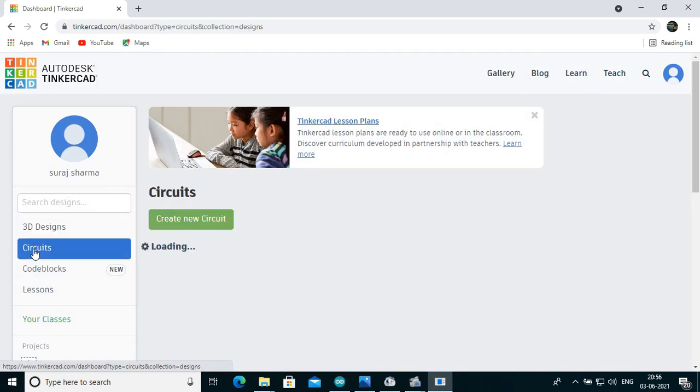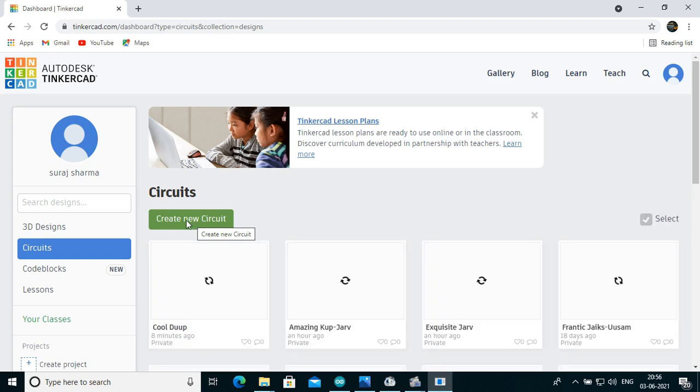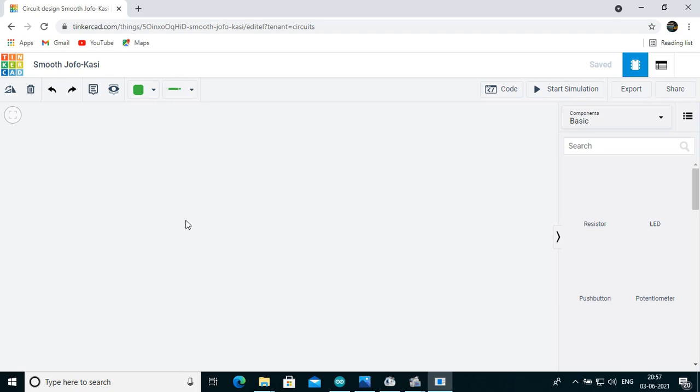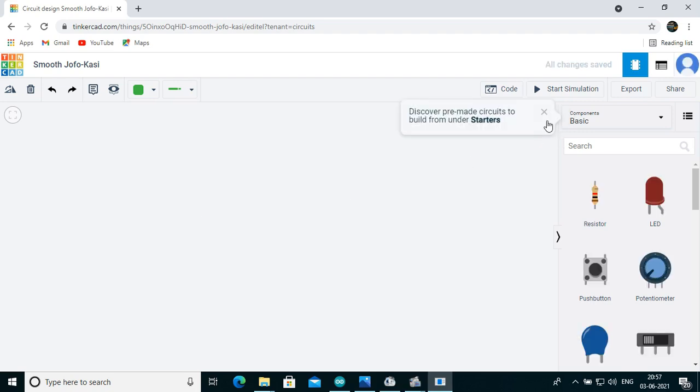Okay, so we need to go to the circuit designing. Just click on Circuits, and once you click, click here on Create new circuit. Once you click on create new circuit, we will be able to see this kind of interface. Here we have to design our circuit. This simulator is very easy and very familiar.